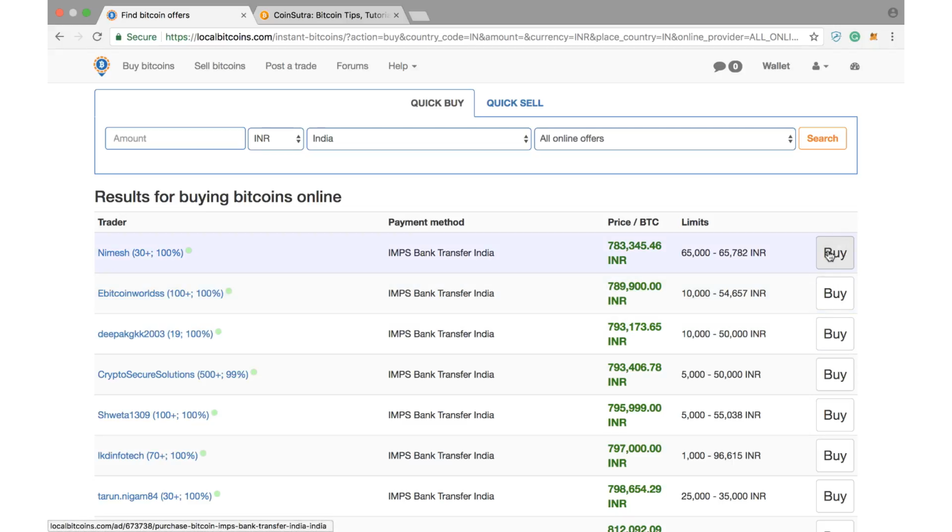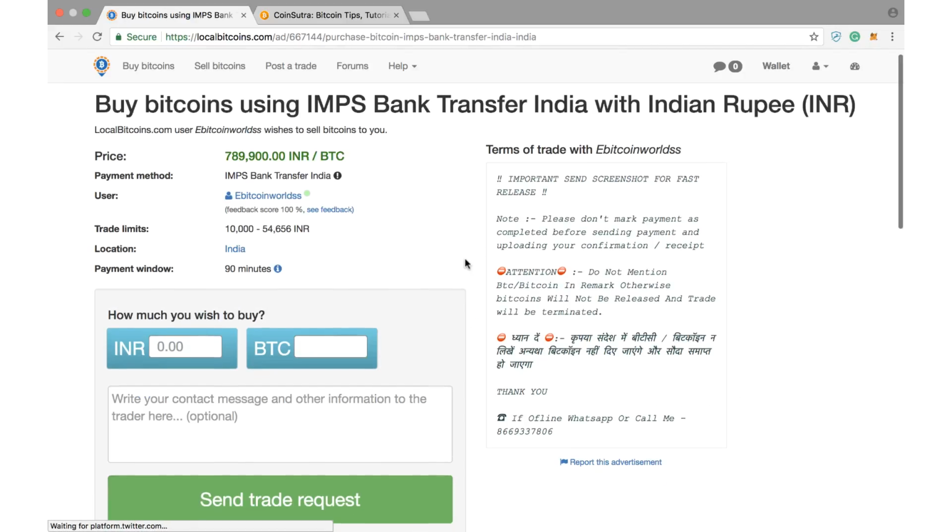So I will click here to buy Bitcoins, but before that I would like to tell you that this score, which is 30 plus and 100 plus, actually shows you the trust factor and the number of trades this trader has done. So usually, as a thumb rule, it's good that a trader has done at least 100 trades, and the trust factor score you should look for is around 95 to 100%. So for this trade I will select this second option and click buy, and these are the trade details for dealing with this person.